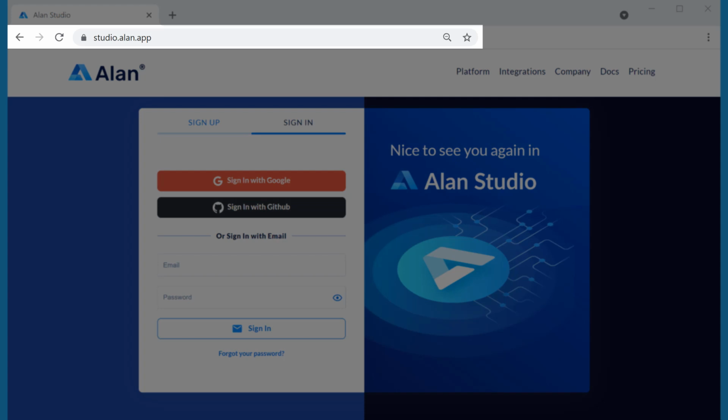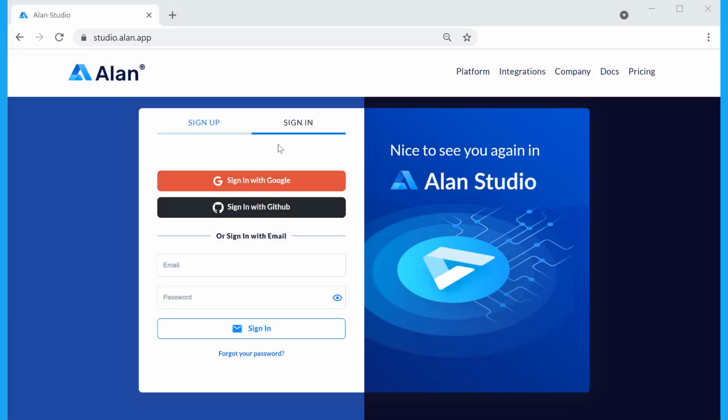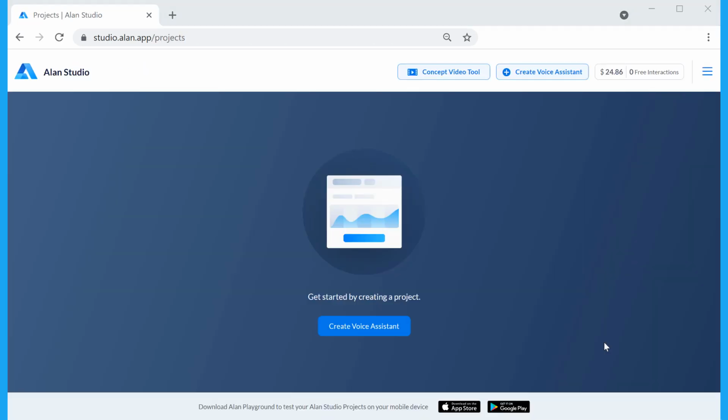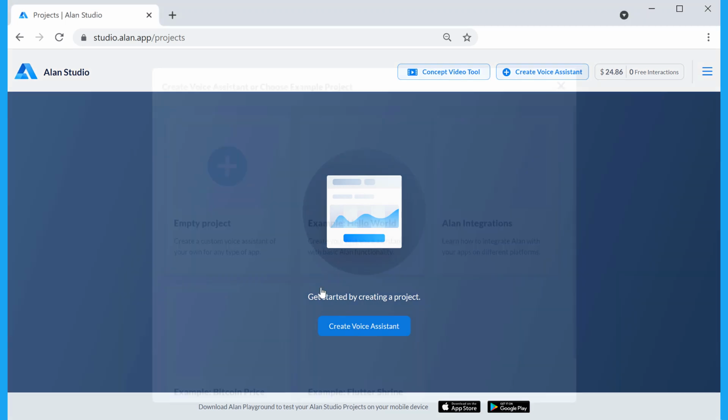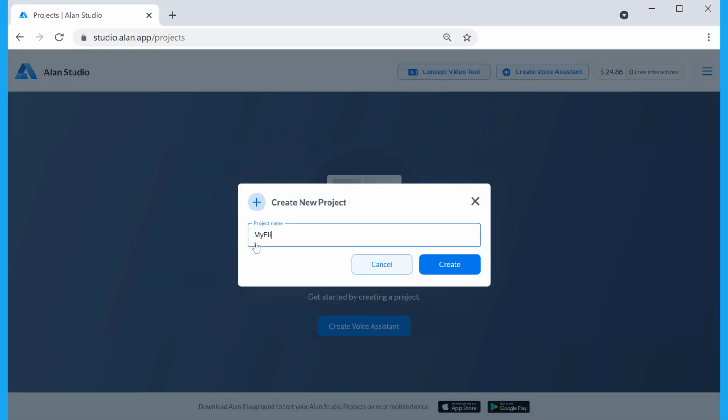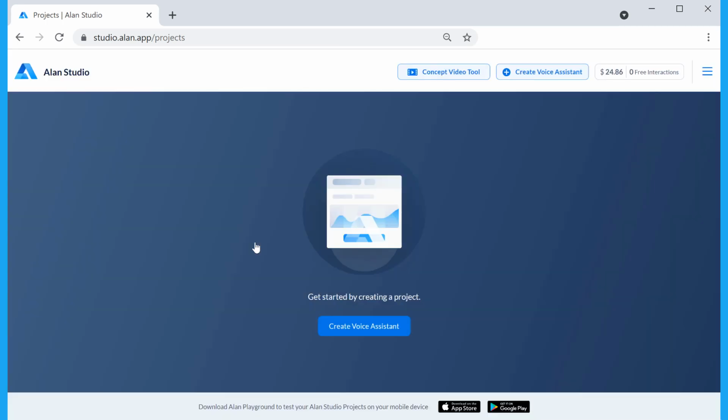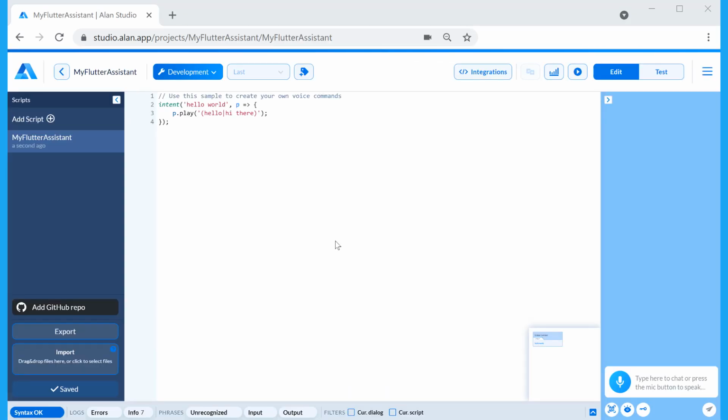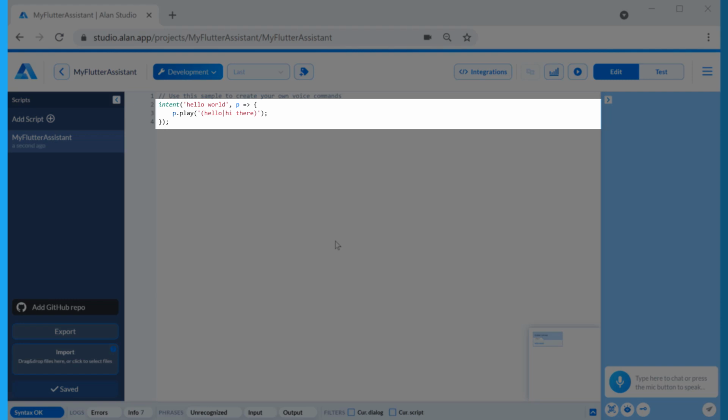Navigate to studio.alan.app and sign in. If you don't have an account yet, you'll need to get one. In the Alan Studio interface, we'll click Create Voice Assistant and name it My Flutter Assistant. As a part of our assistant, we already have the first intent, Hello World.